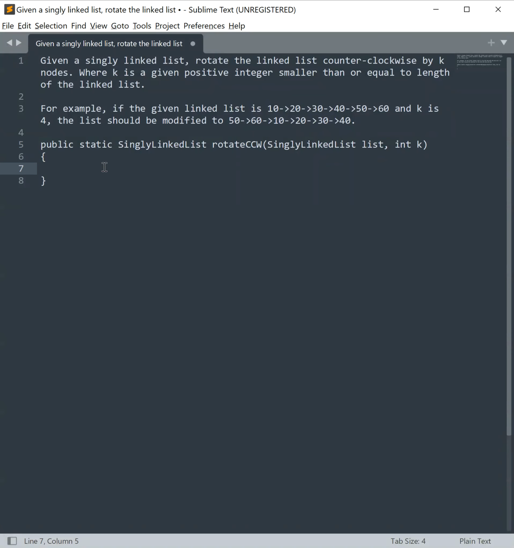Now I'm going to store some variables to keep track of. I'll initialize all of them to the head of the list. And an integer count to keep track of how many rotations we've done, because we need to do k single counterclockwise rotations, right?